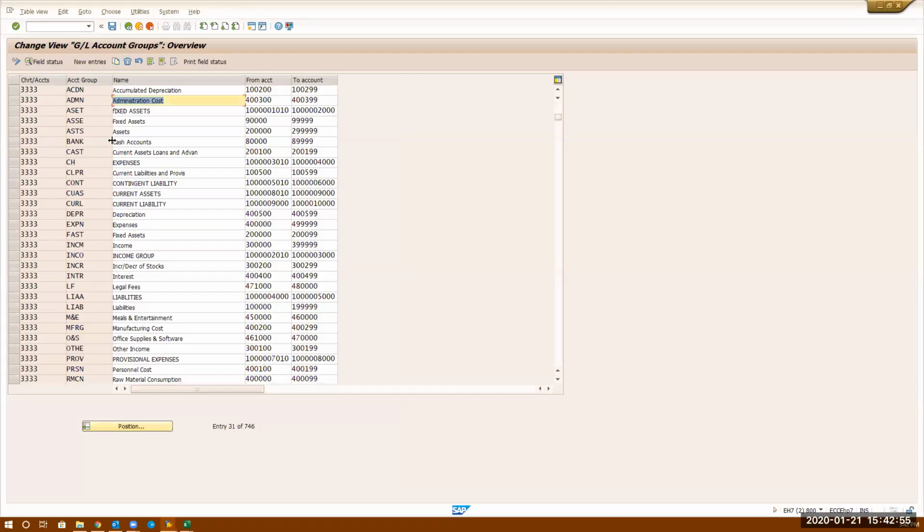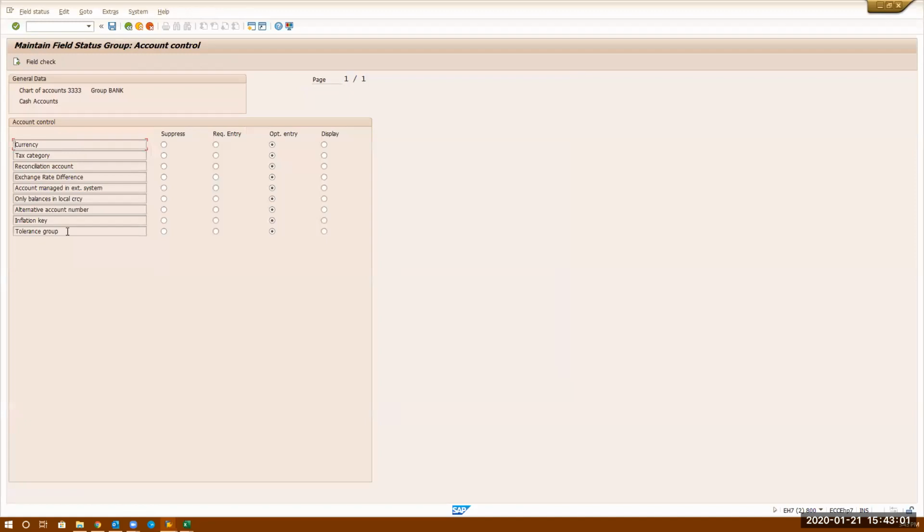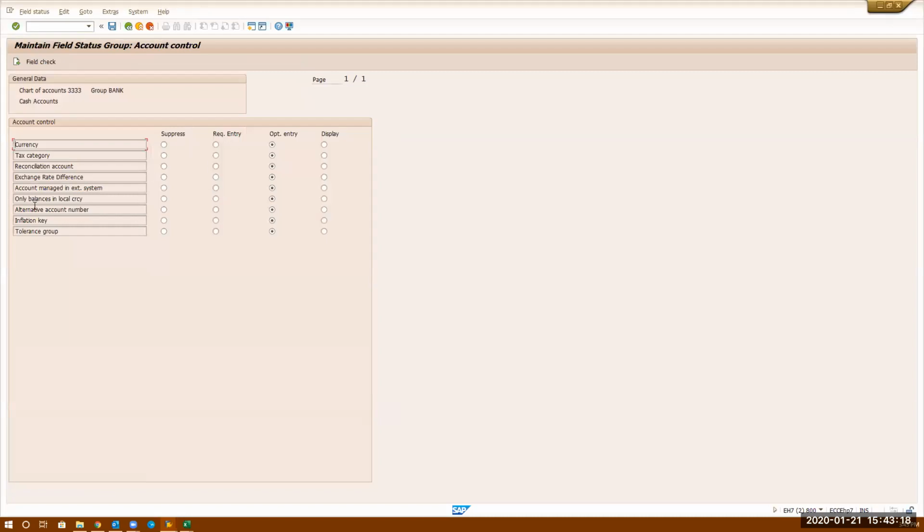I go back here, this guy, cash accounts, account control. There's something called valuation group or tax category. It says here tax category is optional, but for this balance sheet account, a cash account, we don't charge tax on this. I'm going to suppress it because I don't want the customer to get confused, right? So I'm going to say tax category, just suppress it, for all the cash accounts. Make sense?